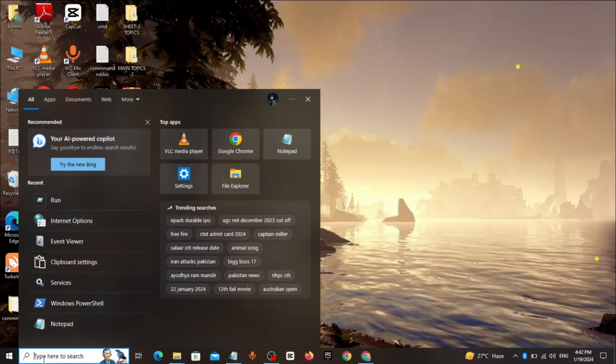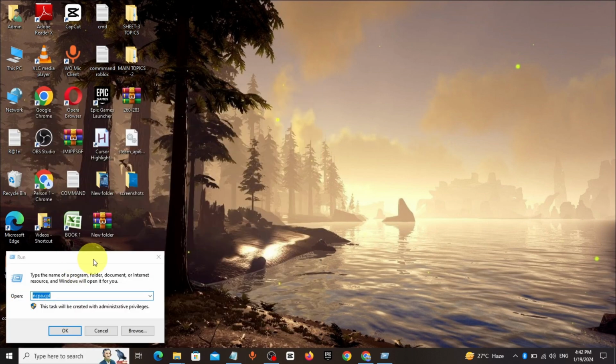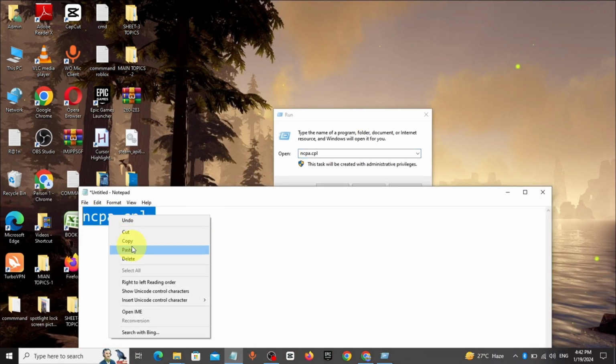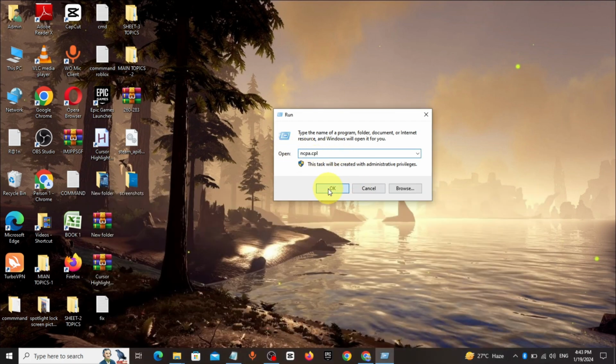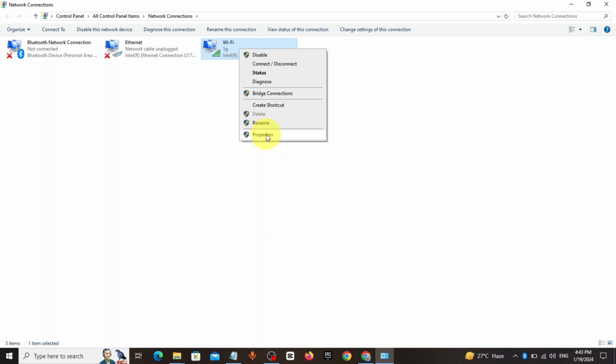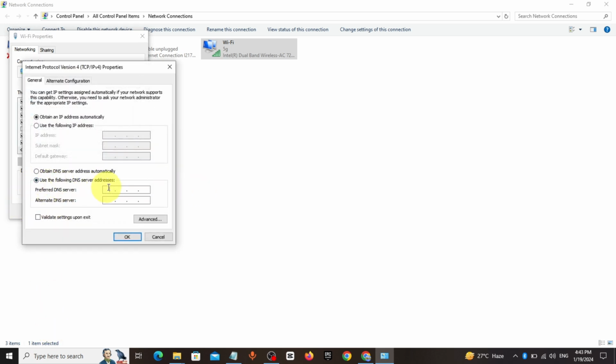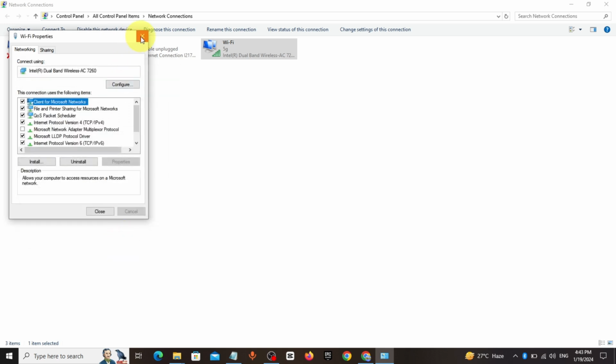Go to Windows search bar, type run, type ncpa.cpl. You can copy it from description, click on OK. Choose your internet network and right click on it. Click on properties. Search for internet protocol version 4. Click on properties. Click on use the following DNS server address. Type 8.8.8.8 and 8.8.4.4. Click on OK.